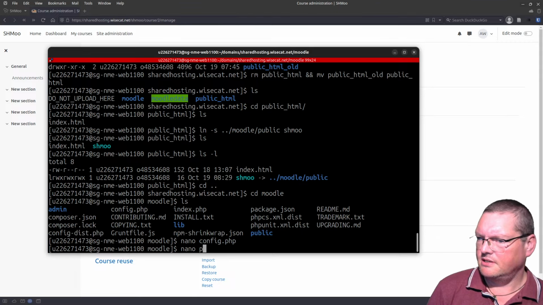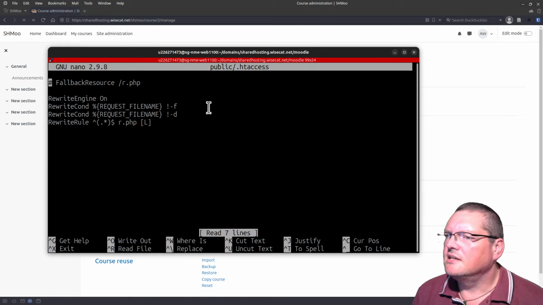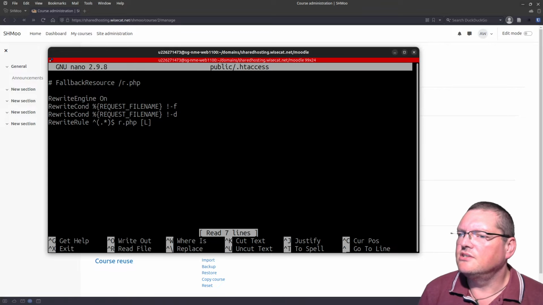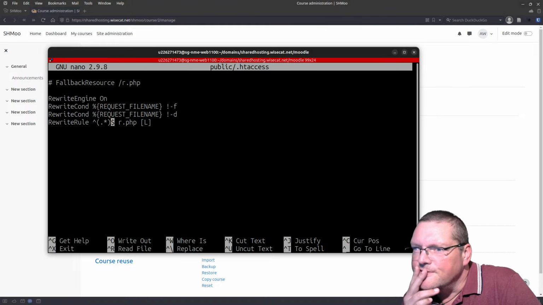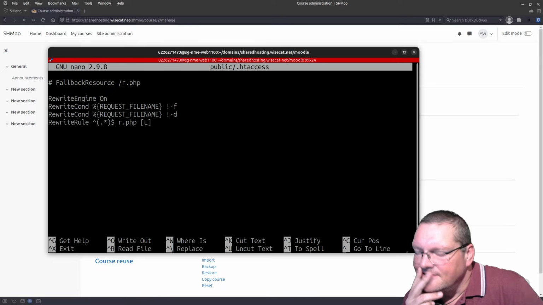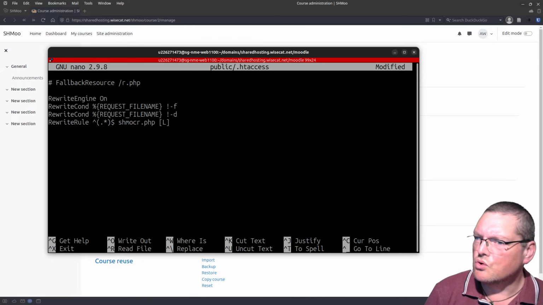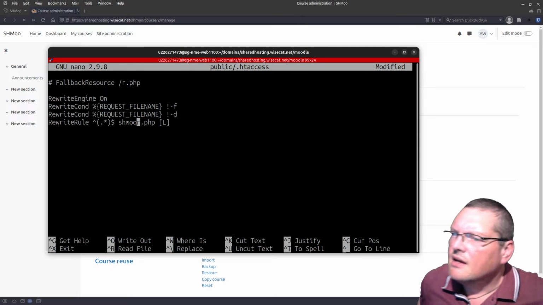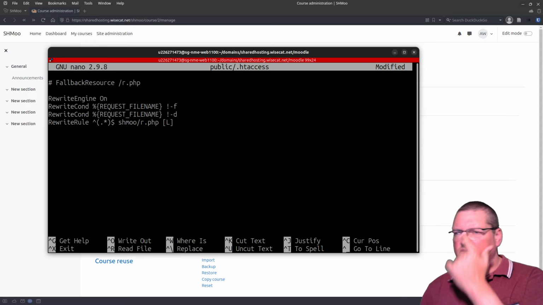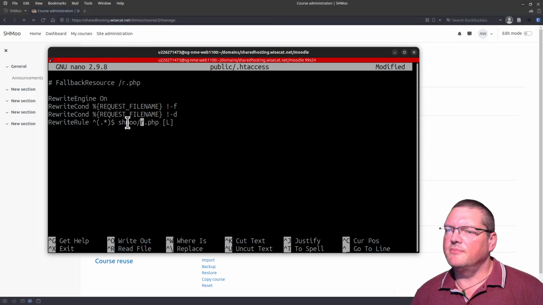nano public/.htaccess. Inside the .htaccess, I expected that I might need to change this to be something like RewriteRule equals everything. Yeah, that shouldn't have worked, really. shmoo/.htaccess. Now, the reason that shouldn't have worked is because I didn't have the path information there anymore.